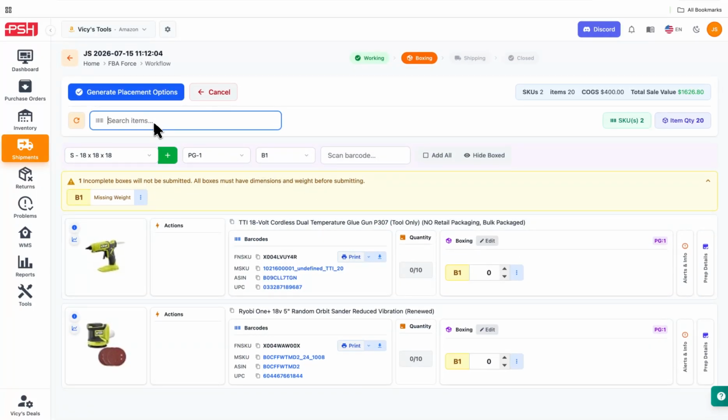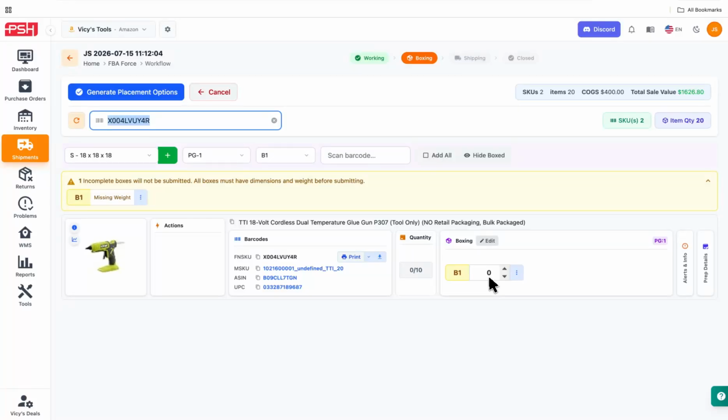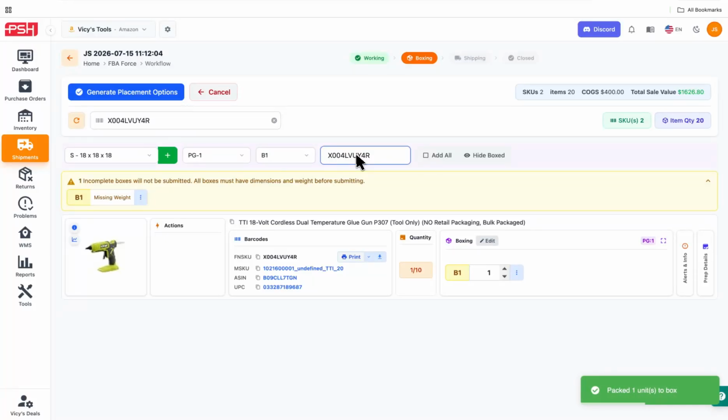Scan the item. You can go ahead and add it manually, how many you want to add to box 1. Or what you can do is directly scan the barcode right here, and we will automatically add it as it goes. So let's say you're scanning this. Here you go. We added 1. Here we go. We added 1 more. So we will automatically be adding 1 quantity to the last open box.